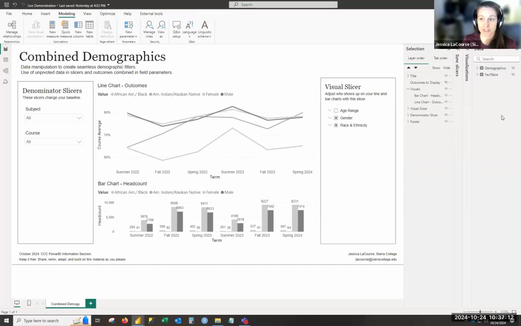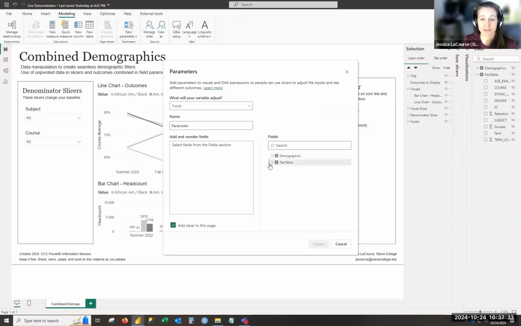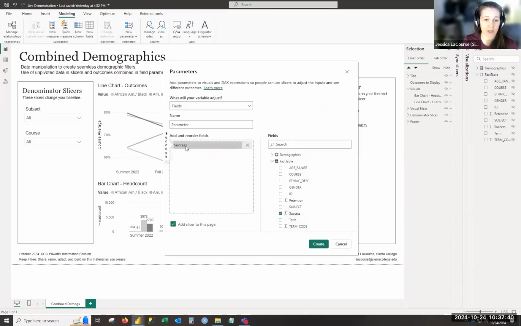But what we're going to use it for today is to switch and change our y-axis between retention and success. I'm in the modeling tab. I'm going to go to new parameter. I'm going to go to fields because I want to pull different values out here. And what do I want to toggle between? I want to switch between success and retention. So I want to just be able to switch between those two pieces.